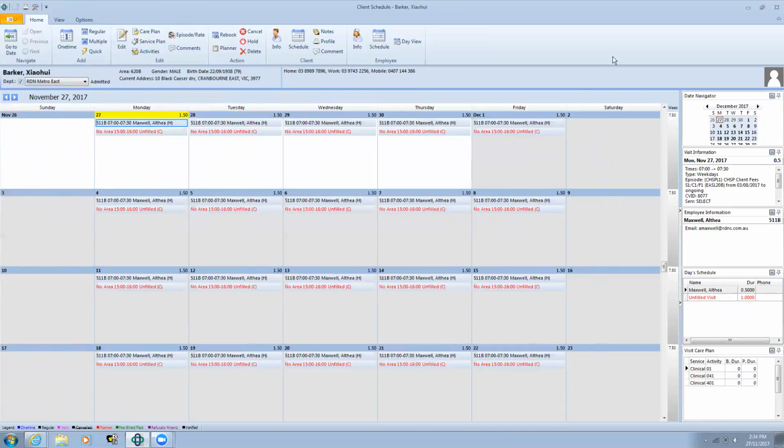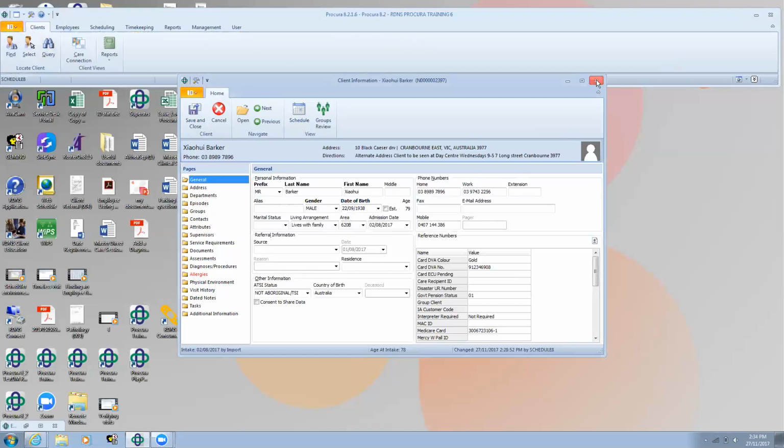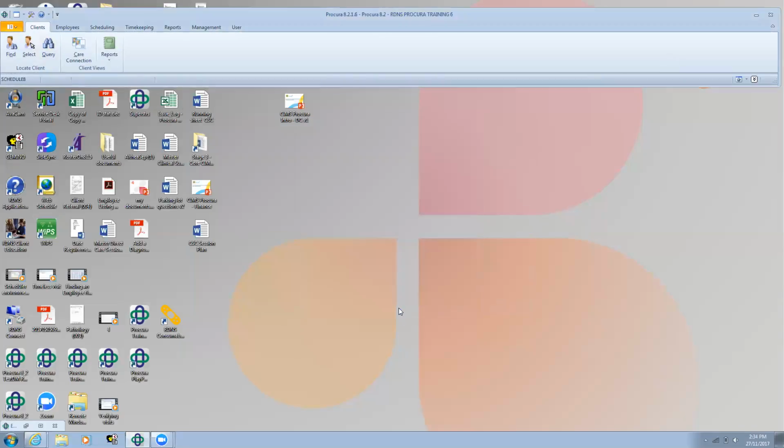Now, Procura gives us the ability to search for a client schedule directly from anywhere in the system. I'll just close out of this client schedule and also close out of the client information screen, and remove those searches from before. And if we go back to the main ribbon, there is a couple of options here. So we can click onto the scheduling tab and then click onto Find Client Schedule.